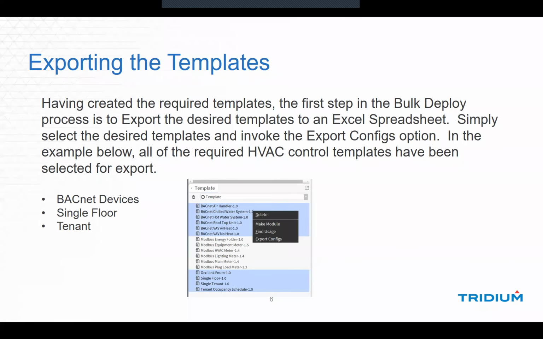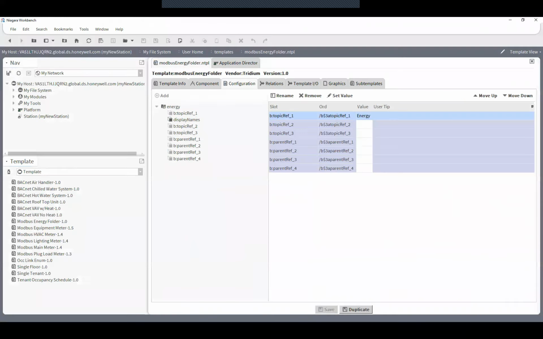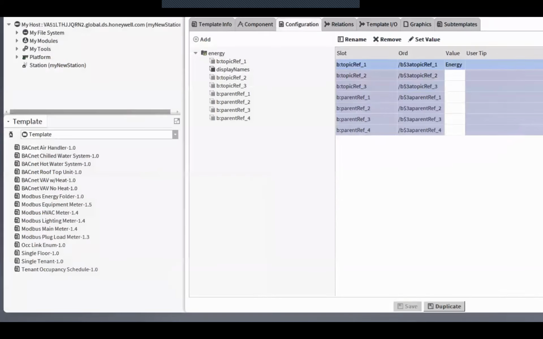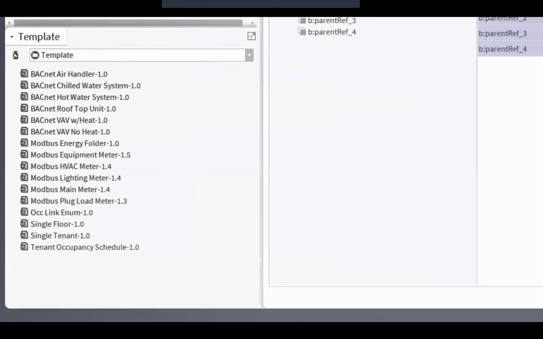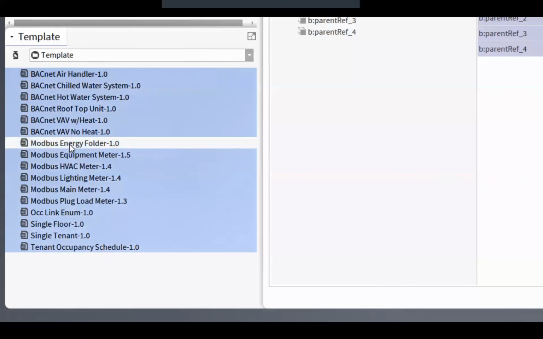So the first thing we need to do is export a collection of templates and put them into our Excel spreadsheet. We're going to export some HVAC related templates, so we're going to export the BACnet devices, the floor, and the tenants. So step 1, we're going to select the templates we want to export. I'm just going to select them all for convenience and then take out the Modbus ones I do not want.